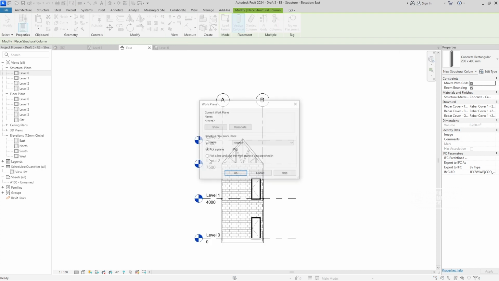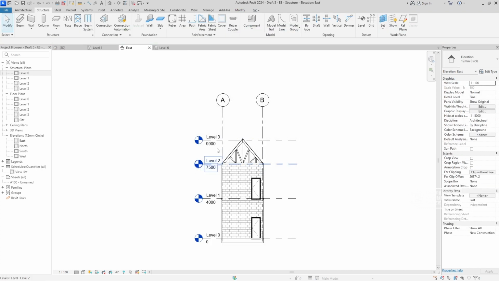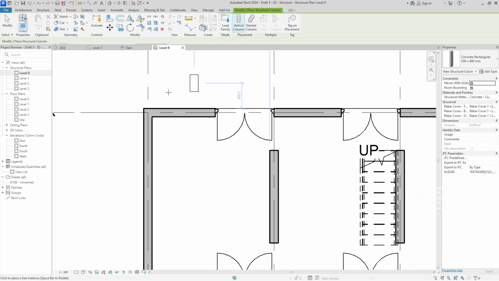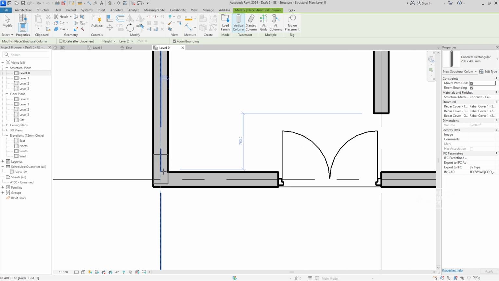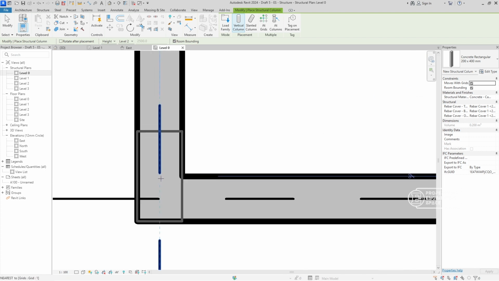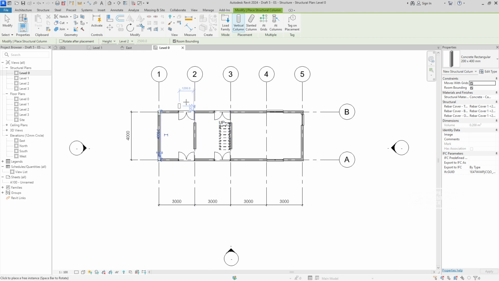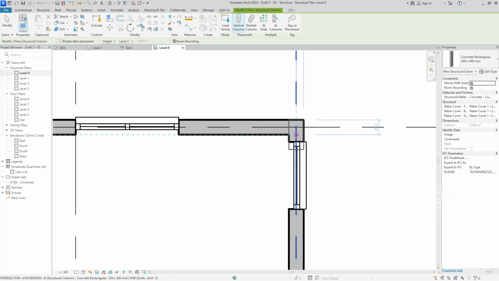Wait a minute, go to level 2. So let me go back to column and choose here, vertical column, height. Go to level 2 and we're going to put it here, and also this one here, and of course we're going to put it also here.